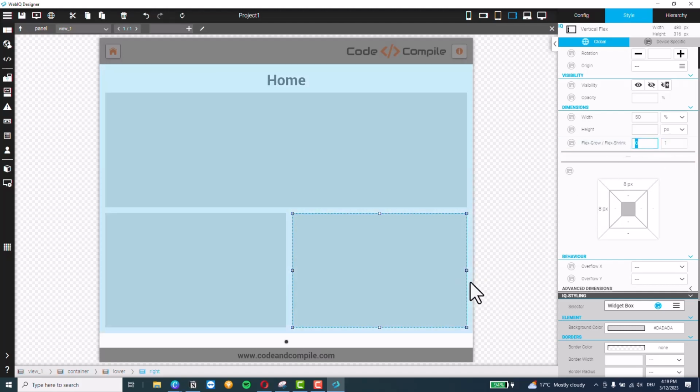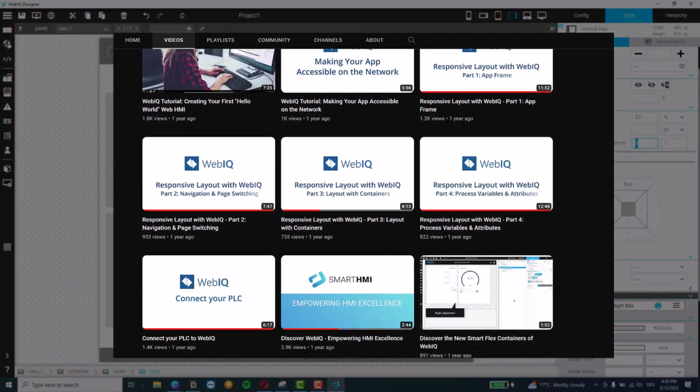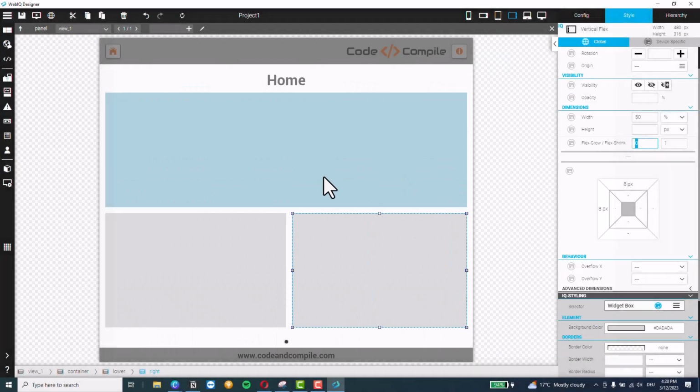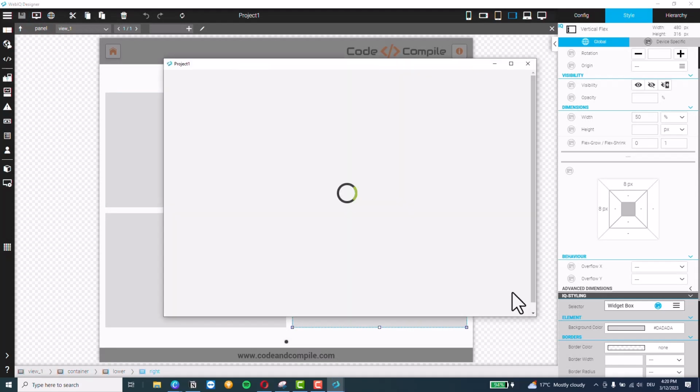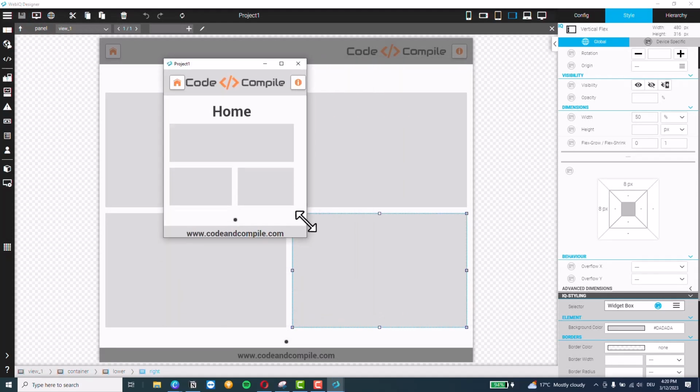This is how you can organize your container. If you want to learn more about how you can organize this container, you can check the videos of the Smart HMI YouTube channel. They have wonderful explanations, better than mine, to teach you how you can play around with the containers. So now we have these containers ready. Let's save it and see how it looks. Now we go to preview. Here you go. Super responsive, super nice.